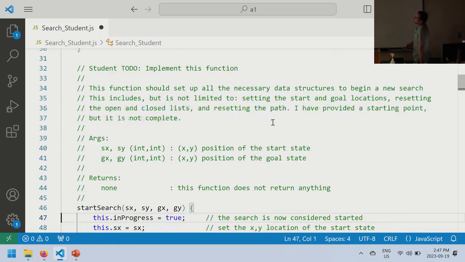Okay, so the first function here, and I've done all the, you don't need to write another variable or another function. I've written all of the skeleton code for you. So let's go through this one. This is the startSearch function. Its arguments are sx, sy, that is the x and y position of the start state, and gx, gy, that's the position of the goal state, and it doesn't return anything.